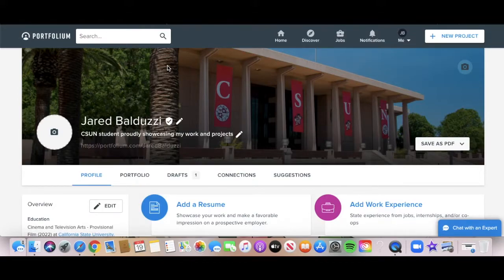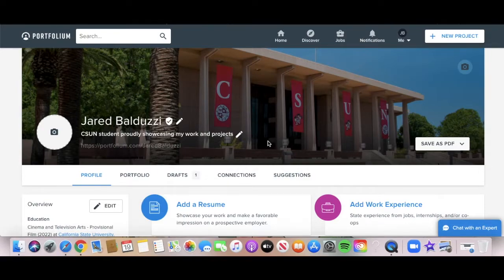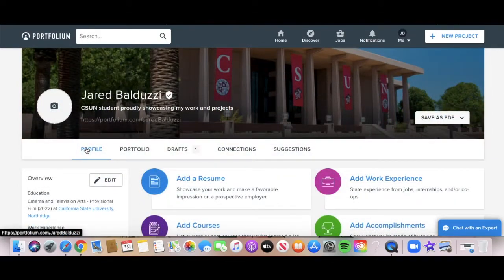So after you fill out the basic information about yourself, you'll be greeted with this style of homepage. Of course, mine reflects the school I'm currently attending, so this might look a little different, but in the end it is essentially the same format. Underneath here in your tabs bar, you have access to your profile, your portfolio, drafts that you may have left off, connections, and suggestions. We will go more into this in a little bit.